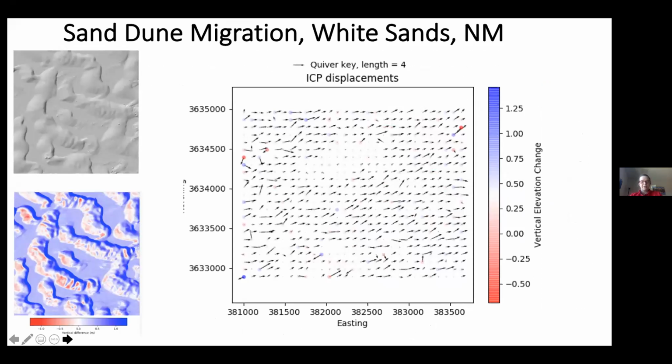And finally, we're back to the sand dune migration example, where before we showed both the hillshade and the vertical differencing that suggested motion towards the northeast. This plot here does again show, on average, sand dune migration towards the northeast. This is an important example.